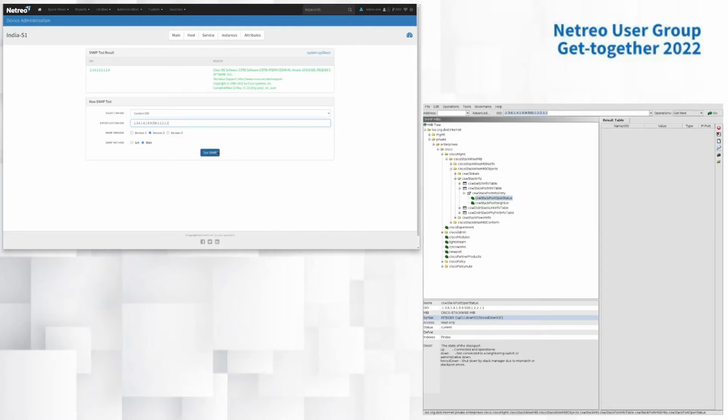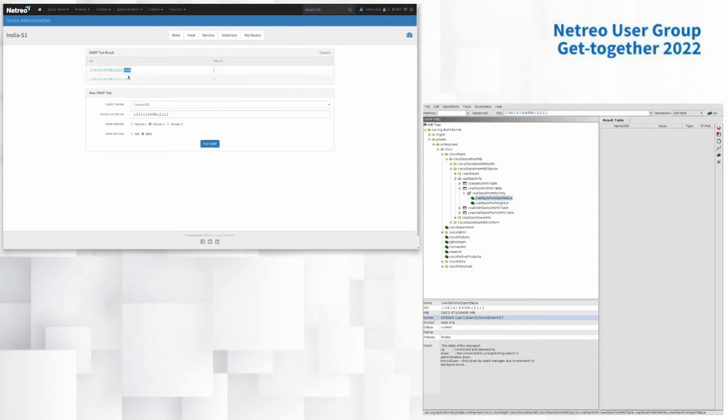So you can see with this, testing the stack port status, I have two stack ports represented by these two index numbers here, but they're both coming back with the result of 2. And if we look at our MIB browser here, we can see that there are 3 options that can come back. A value of 1 means up, value of 2 means down, and value of 3 means force down. So in this example, this device has 2 stack port links, and they're both down.